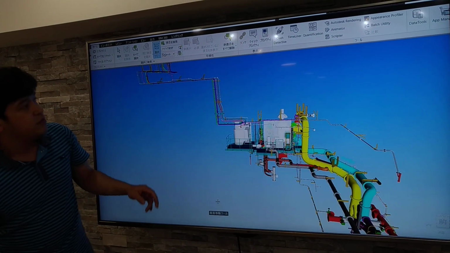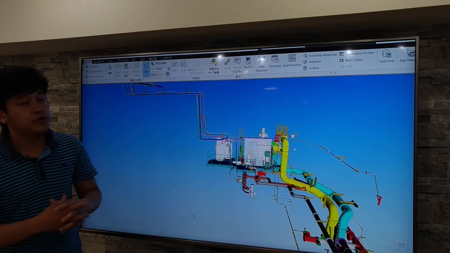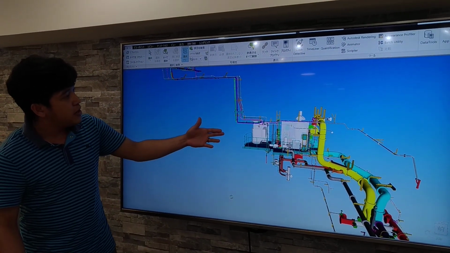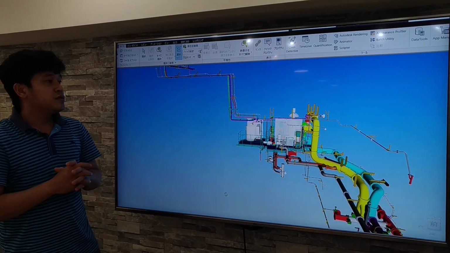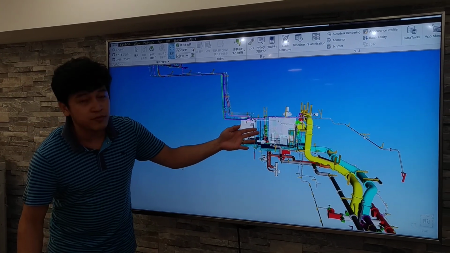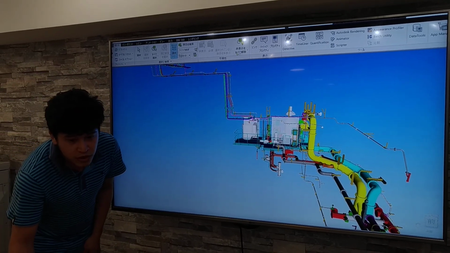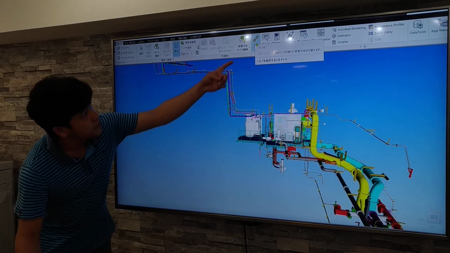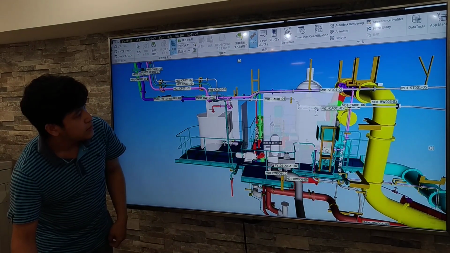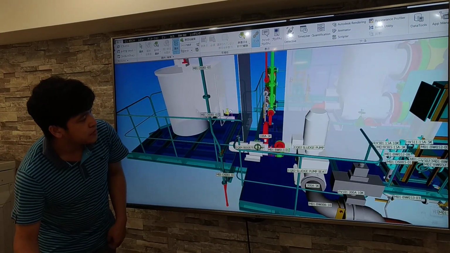So we have this 3D model. We use the Autodesk Navisworks Freedom. It is a free software, and we have this 3D model linked with 2D design of each part of the pipelines, including the equipment. For example, we have this button here, the link. If we click that, all the details of each pipe and the equipment will show.